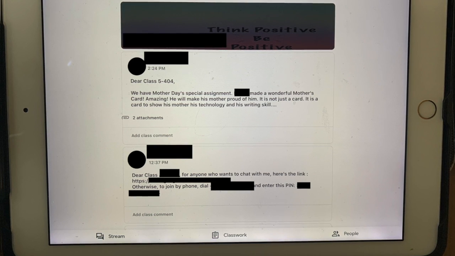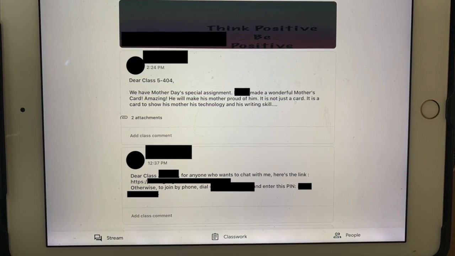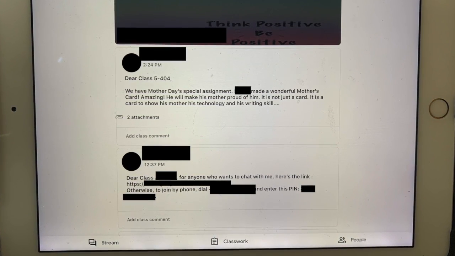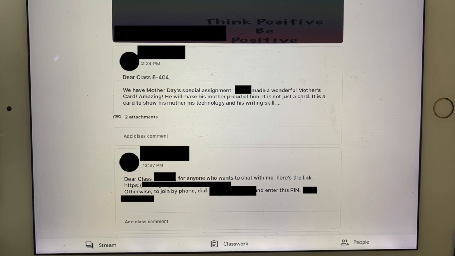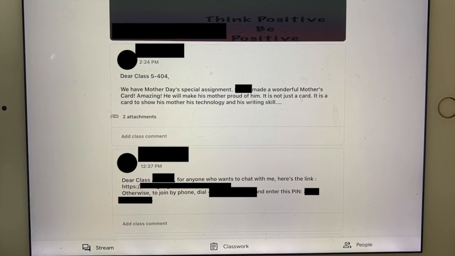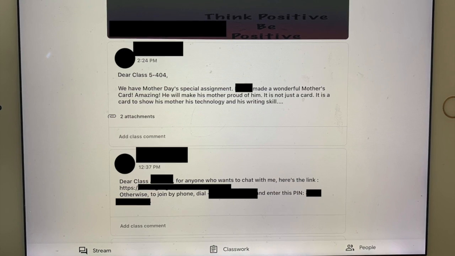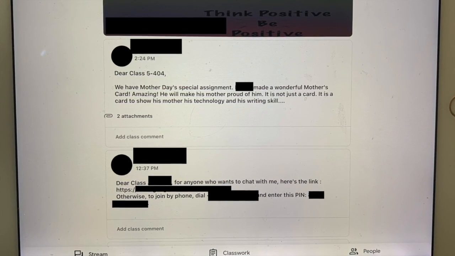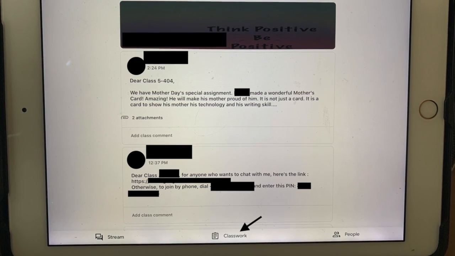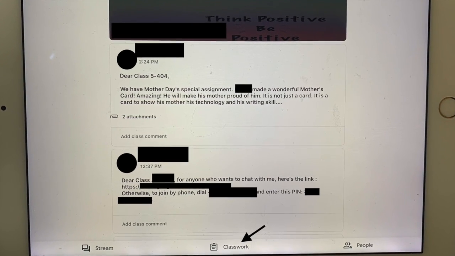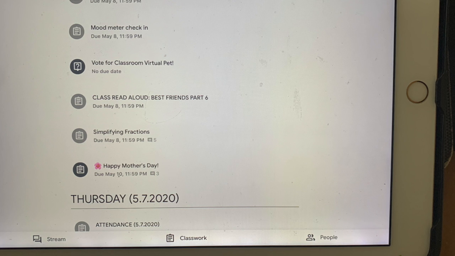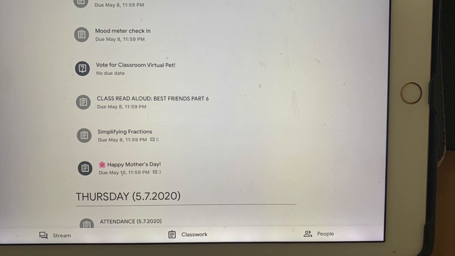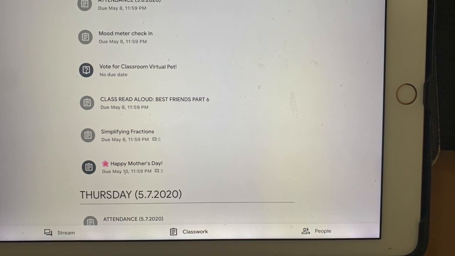This is a video to show you how to use Google Slides on an iPad. So when you log into Google Classroom, you'll see your stream and whatever announcements your teachers have made. If you click on the button at the bottom that says Classwork right here, that will take you to your assignments for the day.